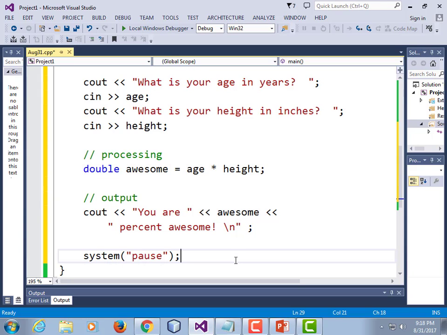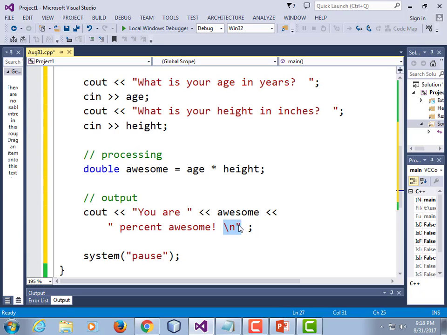I've got a question. What does the \n do? \n means go to the next line. It's actually the exact same thing as doing endl. Okay. What does the n mean? It means new line. What does a slash mean? It's what's known as an escape sequence, meaning don't print a slash. Instead, you're going to do something special based on the letter that follows it.